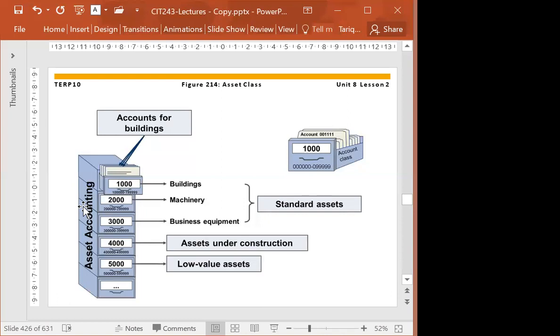In addition to that, we need two special classes. One for assets under construction and one for low value assets class. So these are two compulsory classes that we must have in our SAP system.